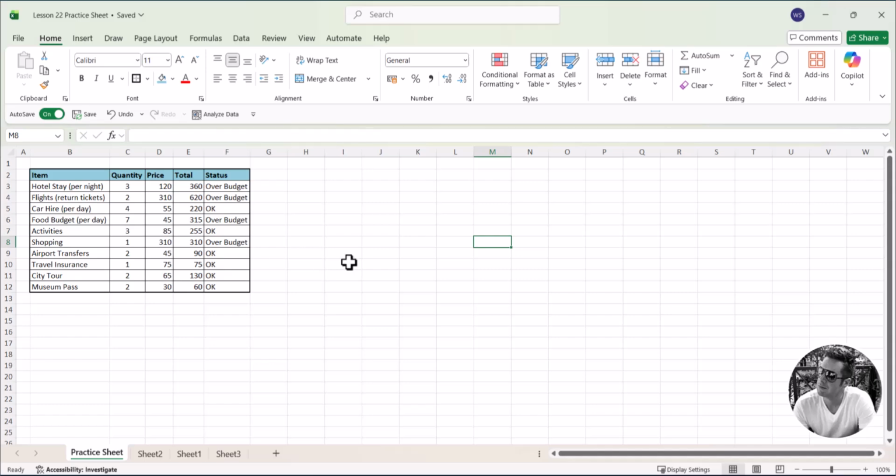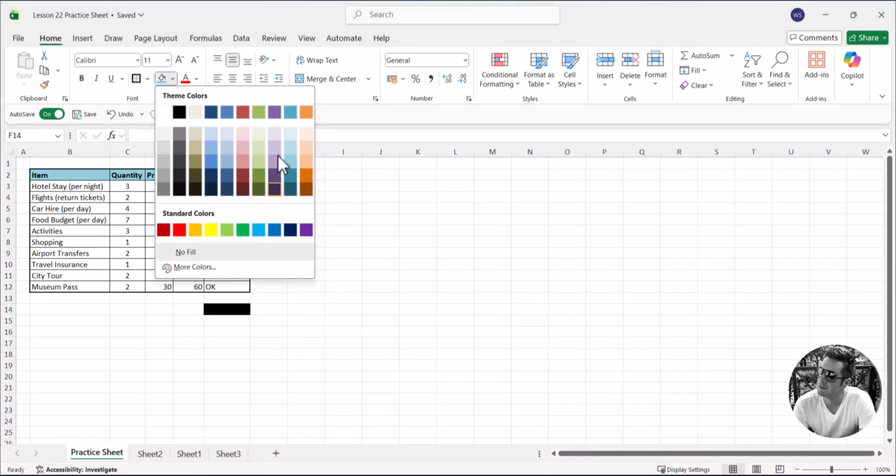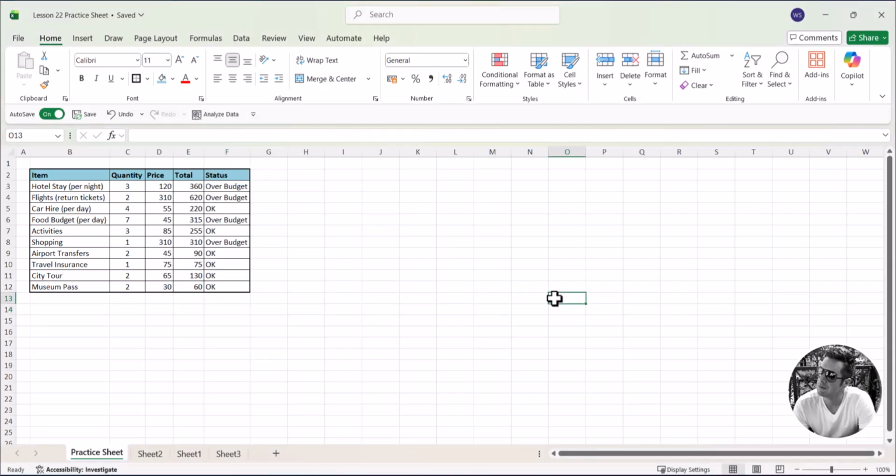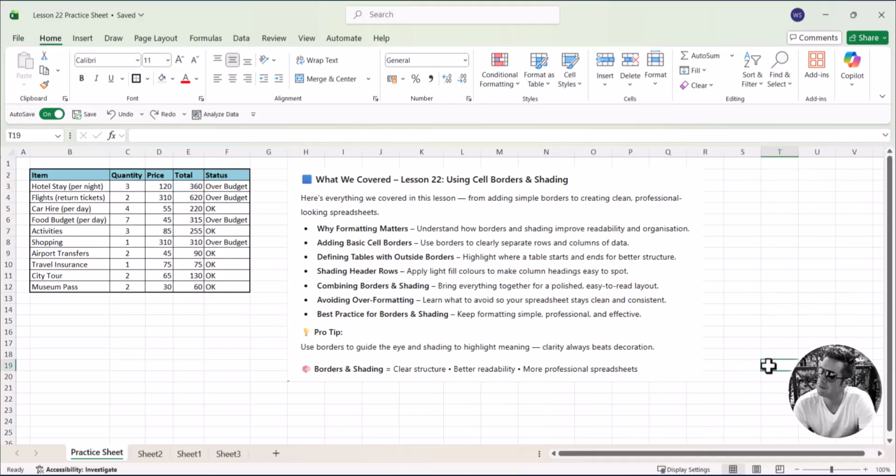A quick tip before we wrap up: try to avoid using too many colors, applying heavy borders everywhere, and formatting every row differently. If everything stands out, nothing stands out, if you know what I mean. Consistency and simplicity always win in Excel. So now you know how to add basic cell borders, use outside borders to define tables, apply shading to headers, and create clean, reliable layouts.